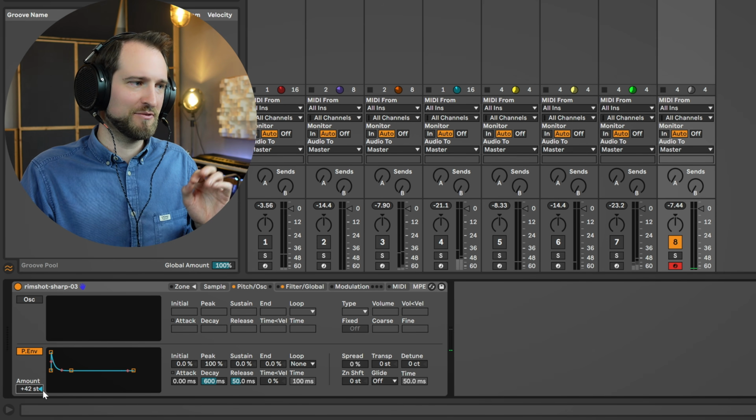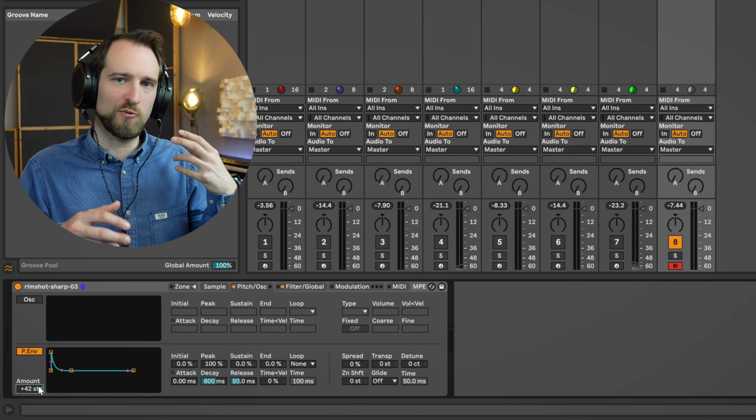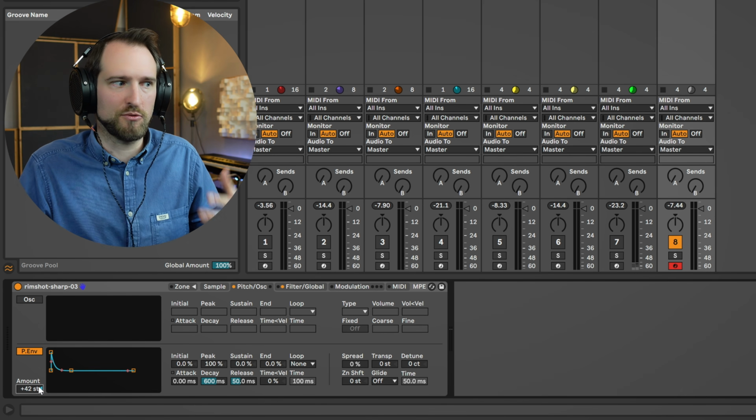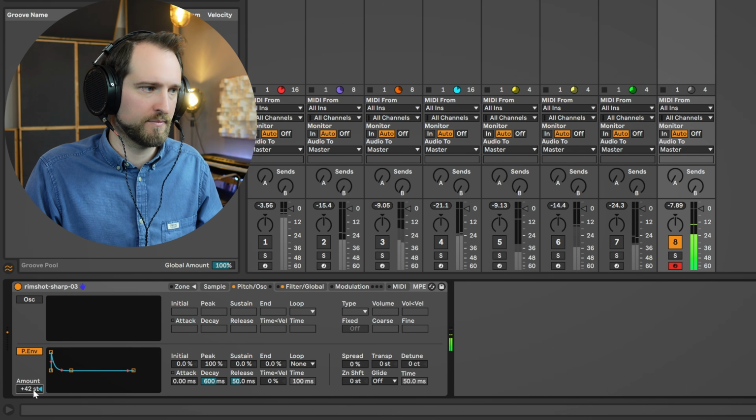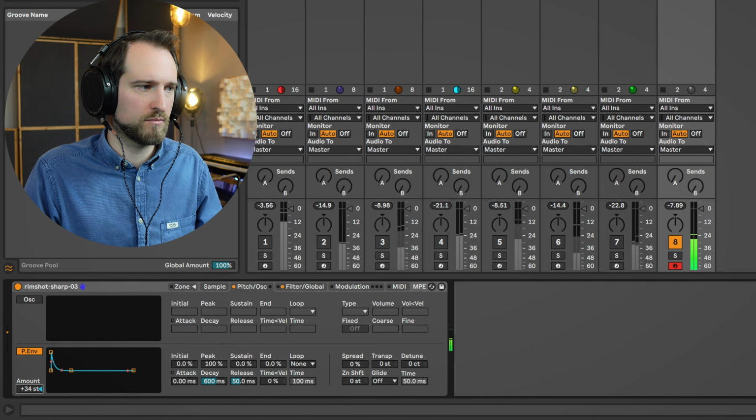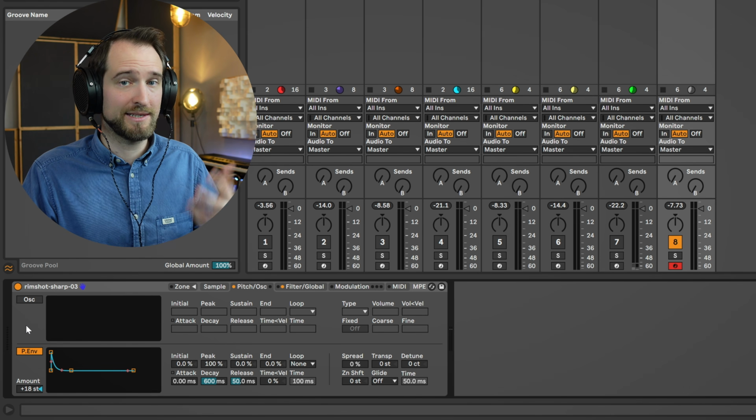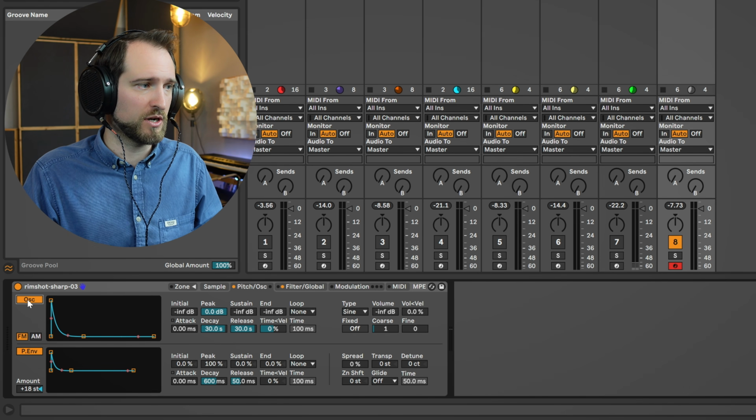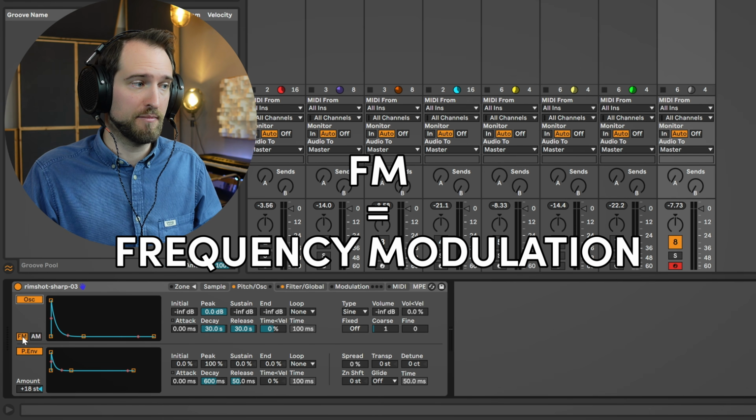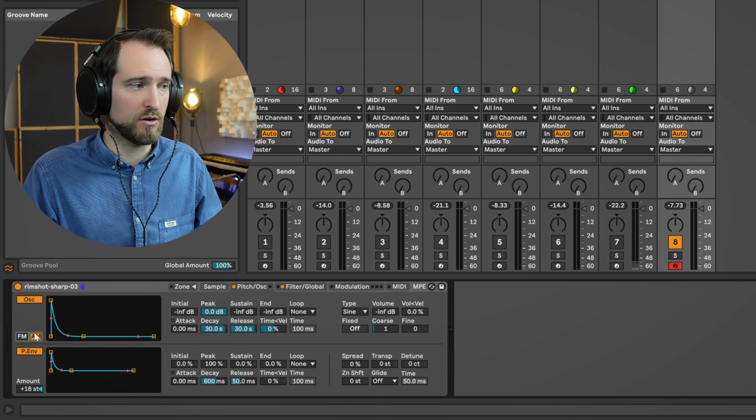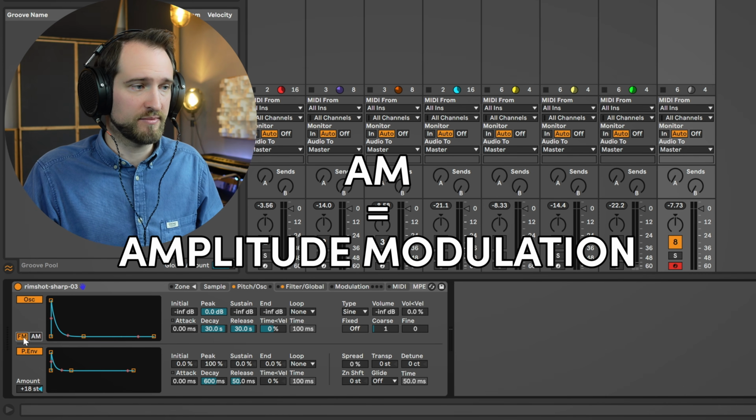Now we're getting into kick drum territory. You can turn this into a really aggressively pitched hard techno kick drum, for example. Now let's destroy the sample a little bit. We can go here into the oscillator setting and use FM synthesis, so frequency modulation, or AM, which is amplitude modulation. Super easy to do this.